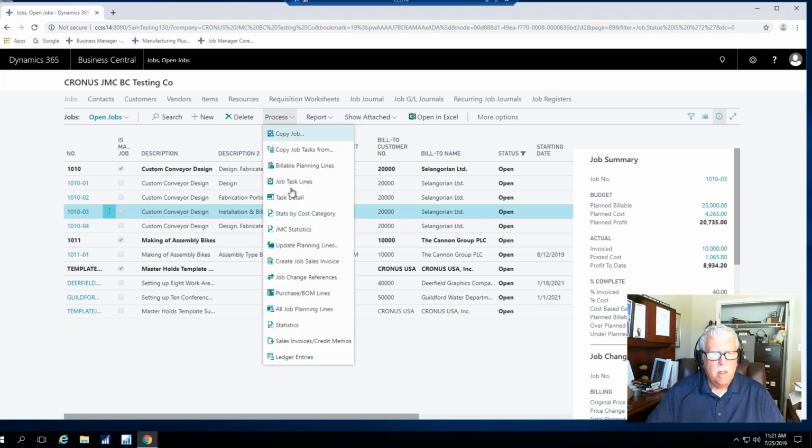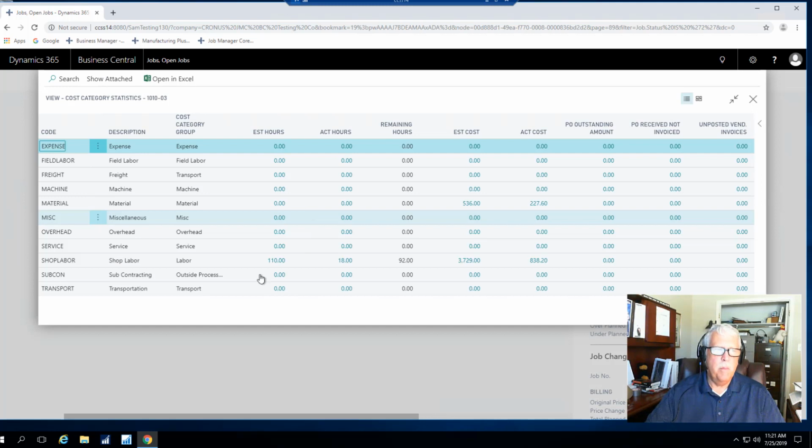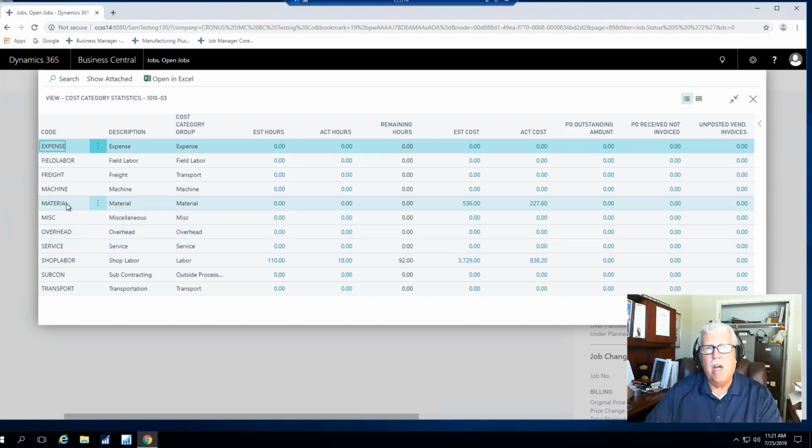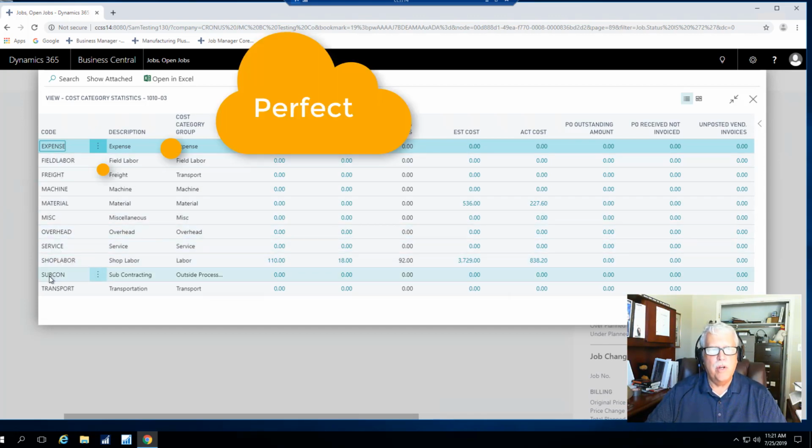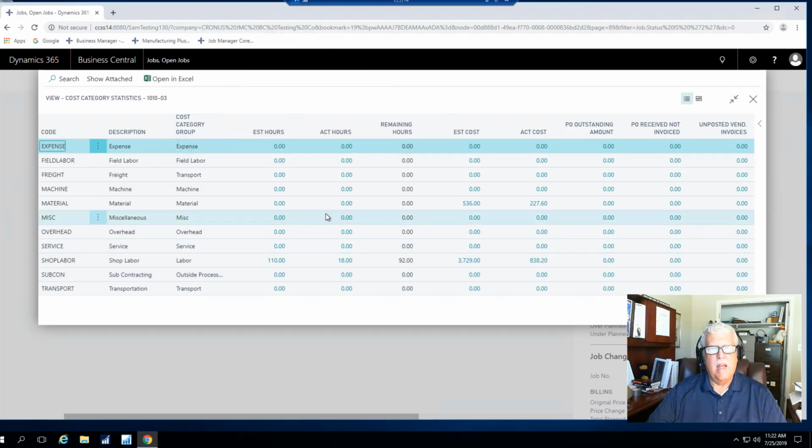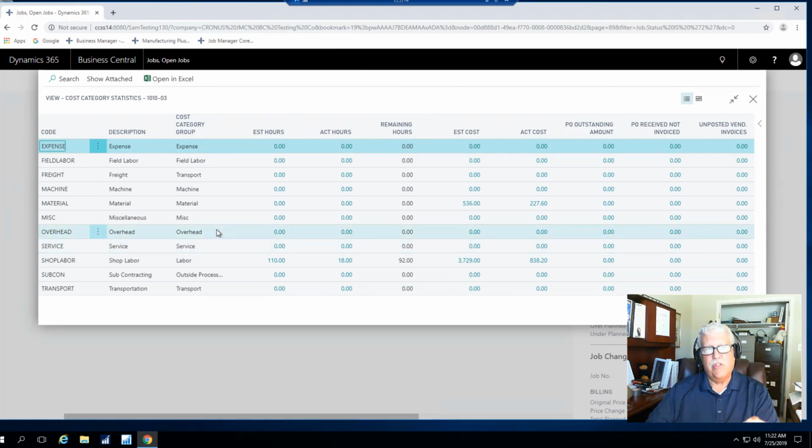I'm going to open up the statistics by cost category. Here it is right here, cost category. Very important. Okay, this is a list of all the potential cost categories that you might have on your job. You've got expenses, field labor, freight, machine, materials, miscellaneous overhead, services, shop labor. This is an unlimited user-defined list. You can have as many cost categories as you need. Okay, and then as the job progresses, anytime there's a cost that occurs in that cost category, it's going to show up in the appropriate, let's call it bucket, here within cost category.